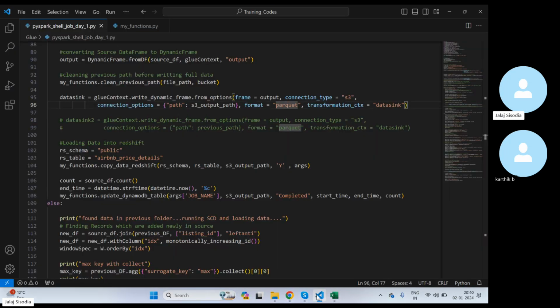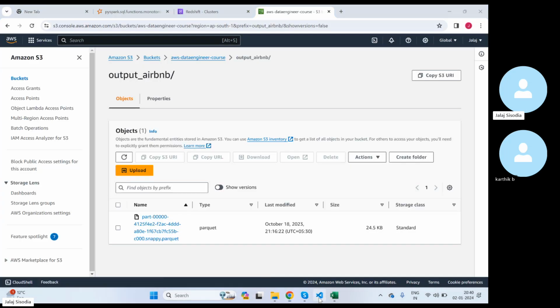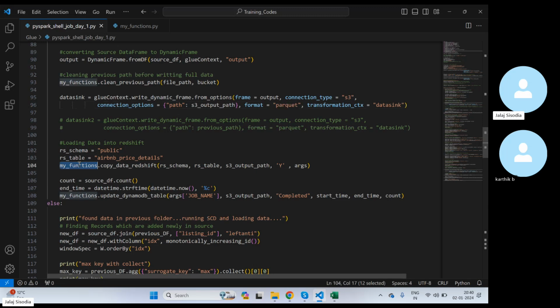After that, I have one more target, that is the Redshift table. I would like to copy this file into a Redshift table. For that, I call the function copy data Redshift from my functions. If you see in this function, I am passing 5 arguments: RS schema, RS table, S3 output path, and Y as a hard-coded value. Let's see what we have inside this copy data Redshift.